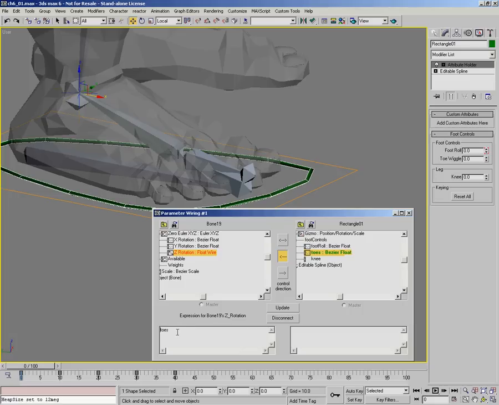So before the expression, in the expression window in the wire parameter, we type deg2rad space toes. So deg2rad converts the degrees to radians. Say update again. And now you notice that the toes rotate at a speed that we would assume based on the value of the spinner.